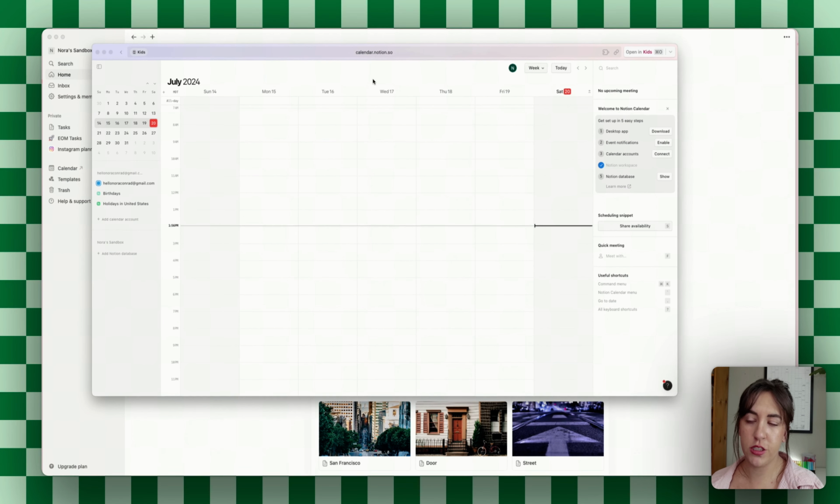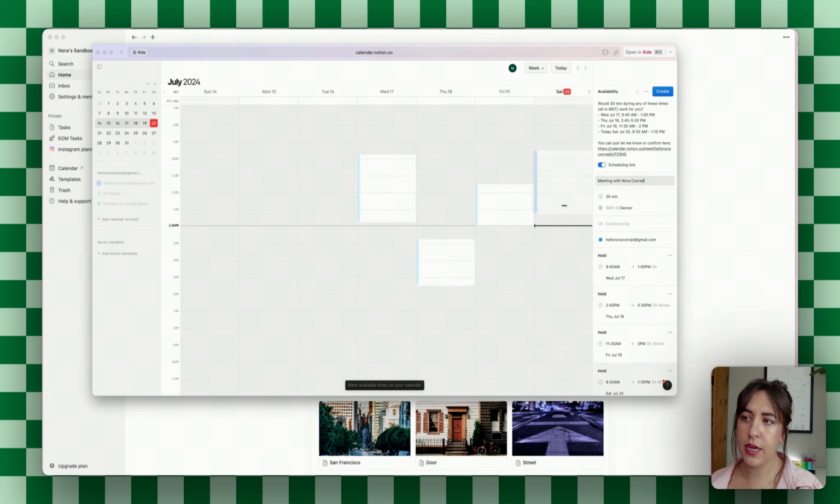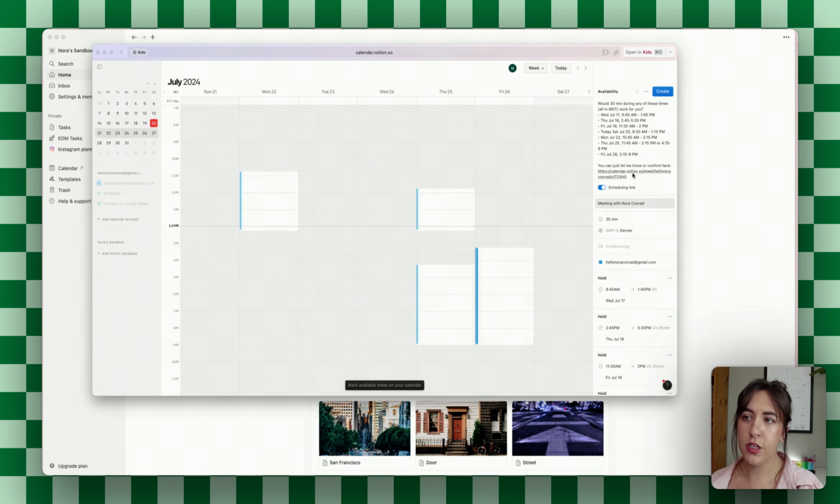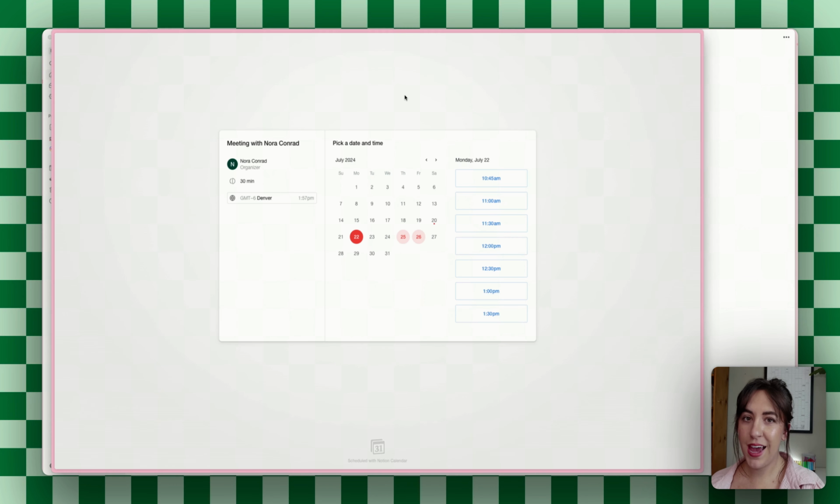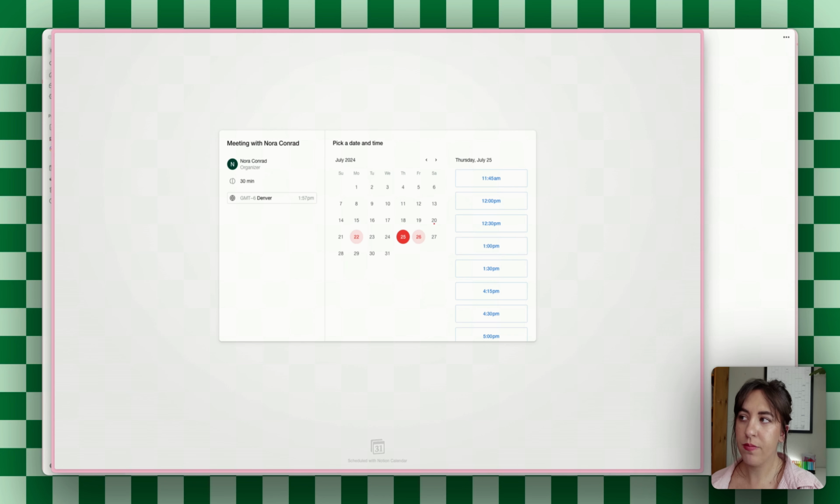One of my favorite features from Notion Calendar is the availability sharing. You can share blocks of time with your coworkers and let them know what availability you have for different meetings. So we can now copy the scheduling link, and they can choose to schedule an event with me. The scheduling link looks a lot like the Calendly interface, in my opinion, but they can click on the different dates and see the times available to them and then put in their email to actually schedule that meeting.